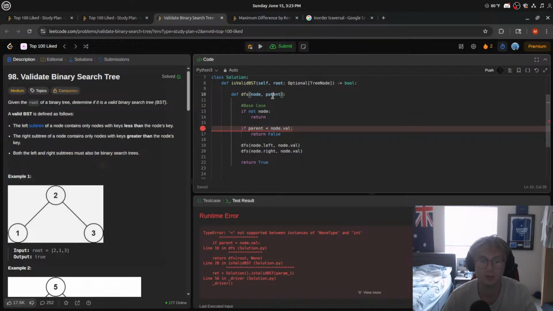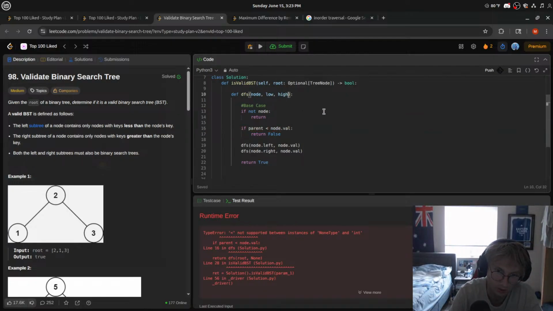Maybe we have to do a low and a high here. So maybe we have to check, well, if low is less than node.val, but it's greater than high. But that's correct, right? So if we were to negate this, would that work?